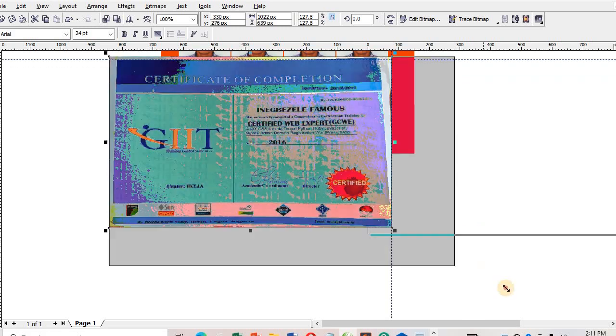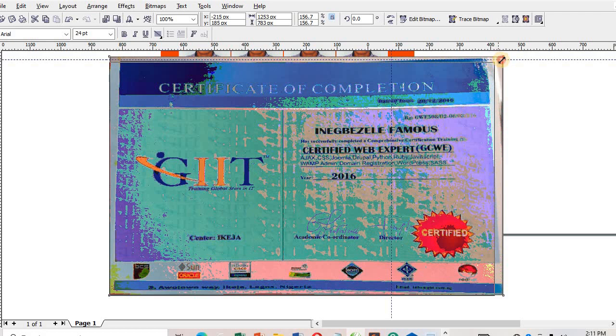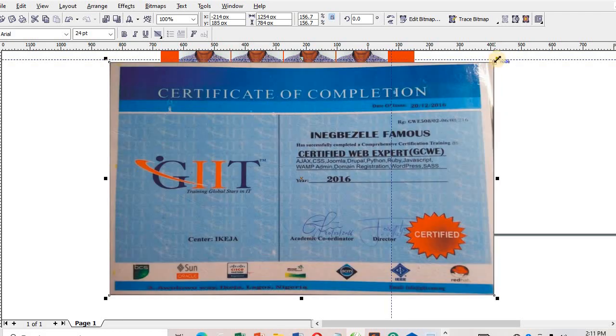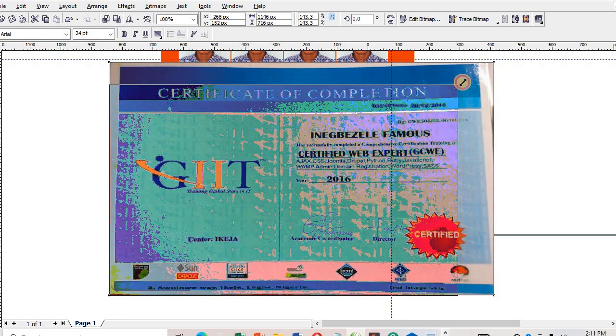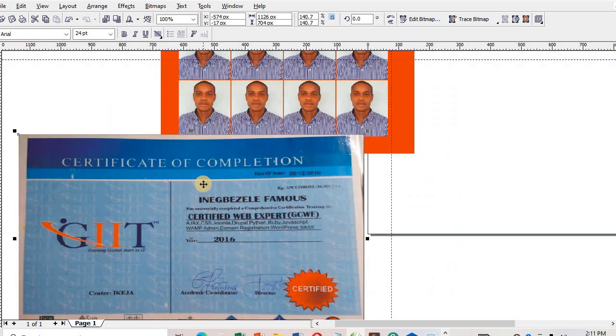This is my certificate that was given to me, in 2016, after doing my web development, web design and the rest. This is my certificate that was issued to me in 2016 in I.C.T., a computer school in Lagos. So we'll be looking at how these documents you can see on the screen are designed.